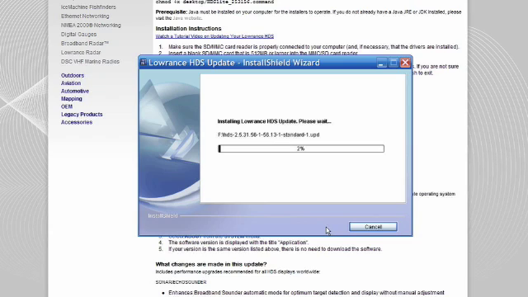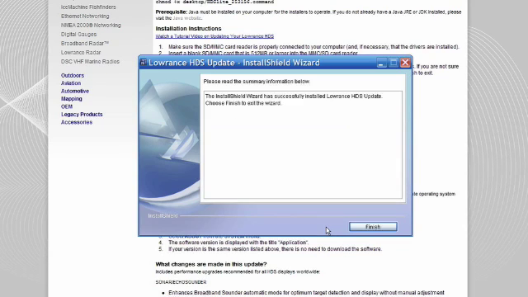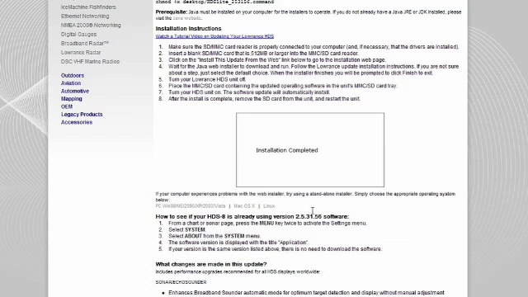The Lowrance HDS update software is now installing all of the files needed on the SD card to complete the update. Depending on the number of files, this can take several minutes to complete. Once the installation program has finished all of its tasks, you can click on the Finish button, which will then close the application window. You will then see on the web page, Installation Completed.